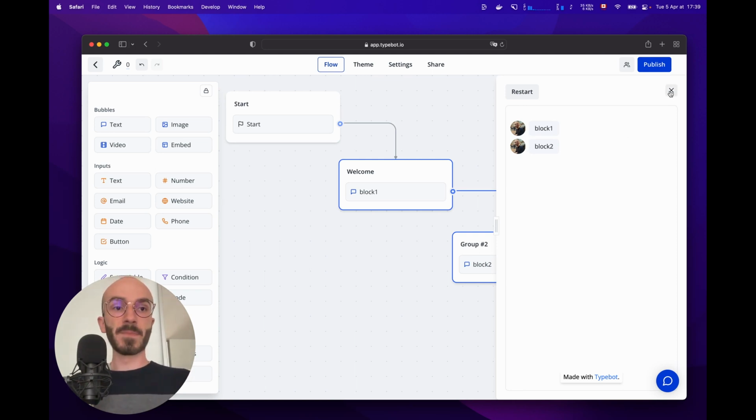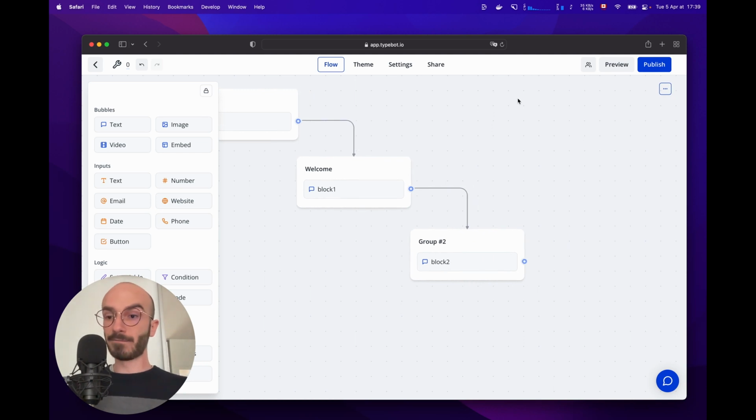So you have with TypeBot the freedom to create any kind of flow. This is why this kind of flow is working. But there's some best practice that I want you to learn for specific use case. So let me go through some examples.